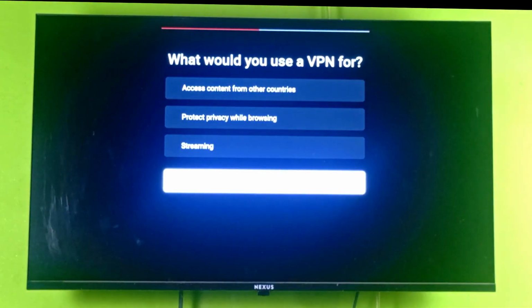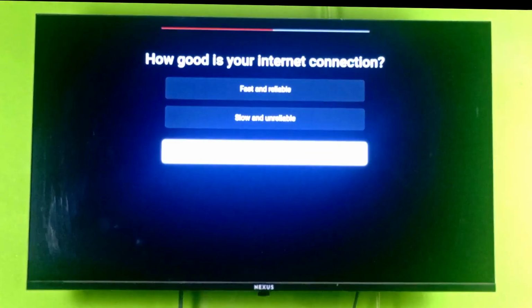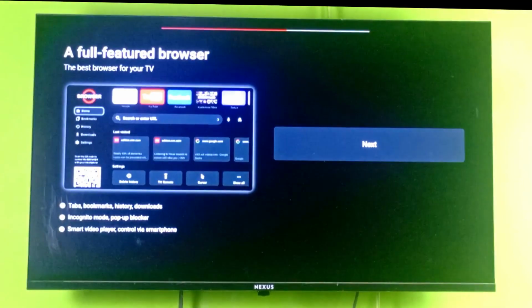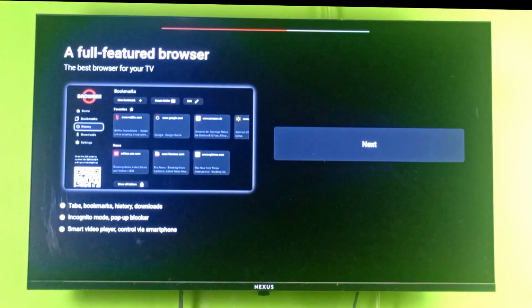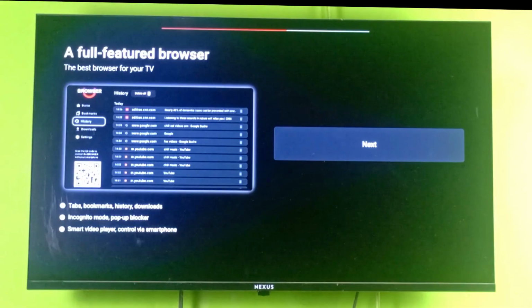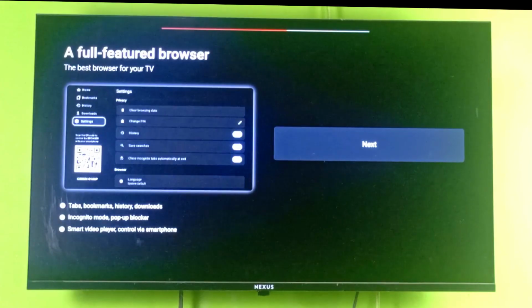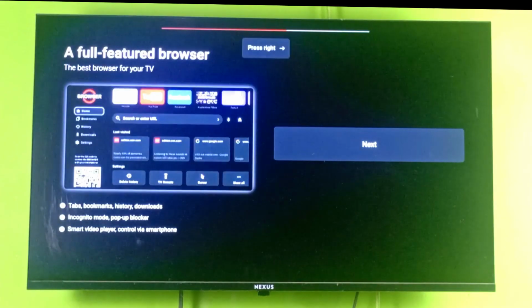Then what will you use a VPN for? Access content from other countries, privacy while browsing, streaming. And I'm going to simply click continue right here. How good is your internet connection? Fast and reliable, slow and unreliable, skip for now. Then here you go. Now you have a full-featured browser, the best browser for your TV. It is fully ready, just like what you see right here.